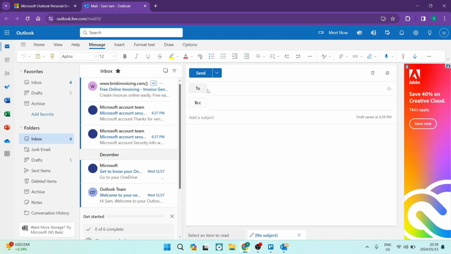And then in the To section, and this is the person that is receiving the email, you're going to enter your own email address. It can be any one of your email addresses, including the actual email address that you're sending it from. And there you go. Once that has been done, you can tap on send.